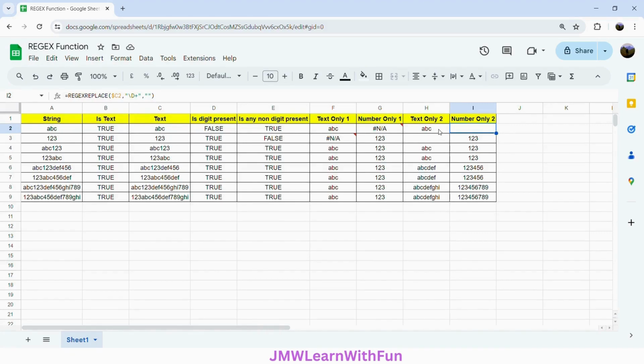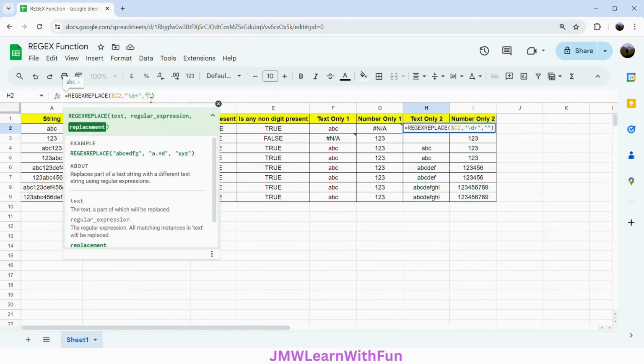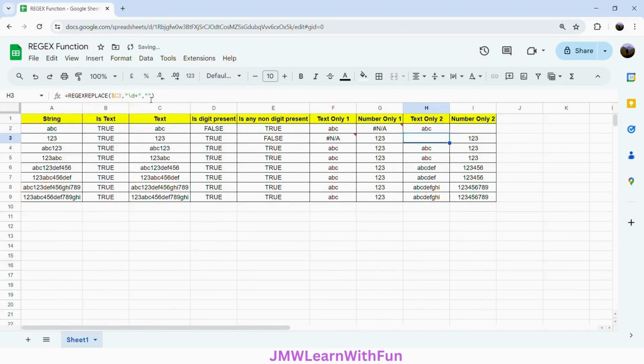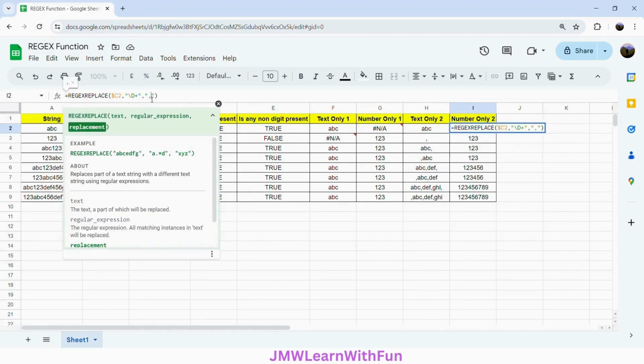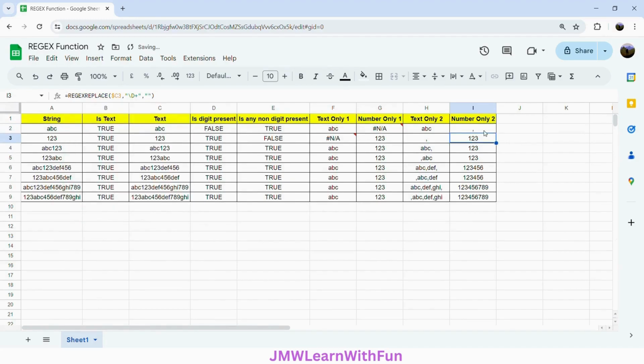Suppose we want comma-separated substrings such as A, B, C, D, E, F or 1, 2, 3, 4, 5, 6, we will just modify the replacement argument from null to comma. Let's drag the formula to the required range. We see that we get comma-separated substrings and also unnecessary commas at the start or end. Let's do the same for the number-only column and drag the formula. Here too we get comma-separated substrings and also unnecessary commas at the start or end.